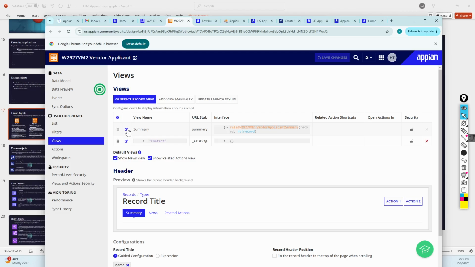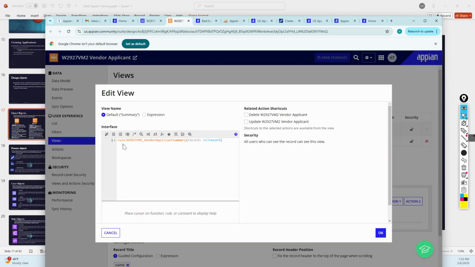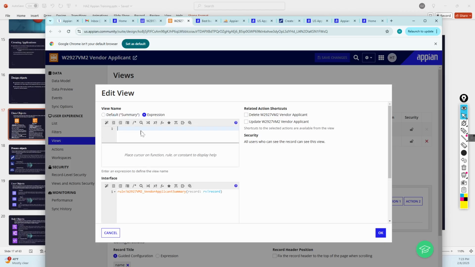So now I'm going to edit this guy. Edit summary. From here, if you see the interface we passed, it is vendor applicant summary. That's actually Appian generated for us. The name you can edit, but by default it's summary; we always need to have at least one summary. If you want to update this guy, the default expression, you can change it to vendor summary, anything you want. So vendor summary or something, you can override this.